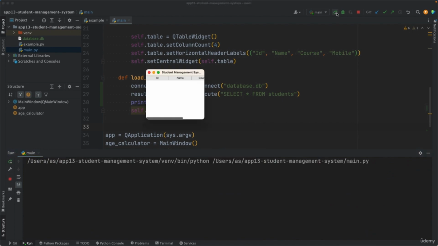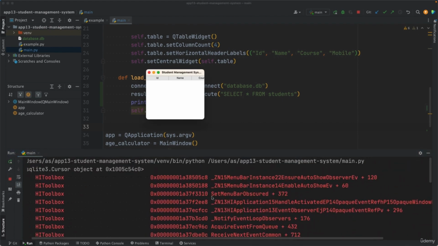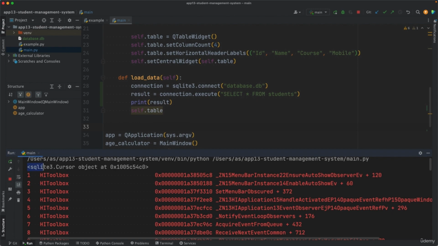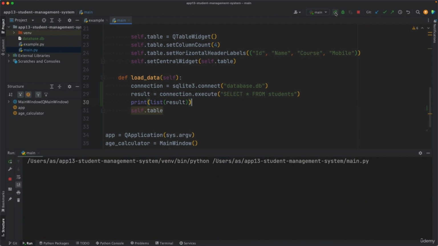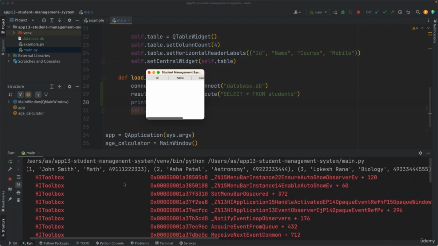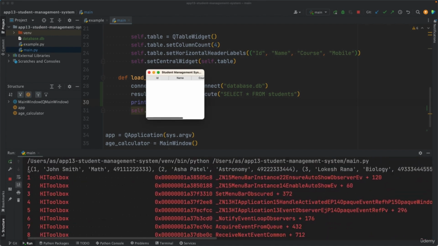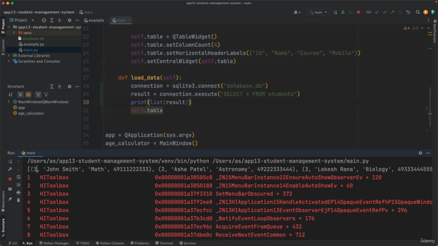Let's rerun this. And yeah, so that's the results variable, right? It doesn't look like anything useful for now because it's a cursor object. So you need to convert it into, for example, a list, just like this, and rerun. And now we see some actual data. So that's a list of tuples. The first tuple represents the first row of the table.